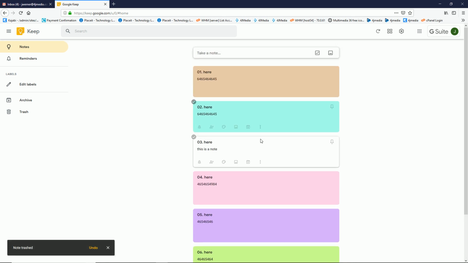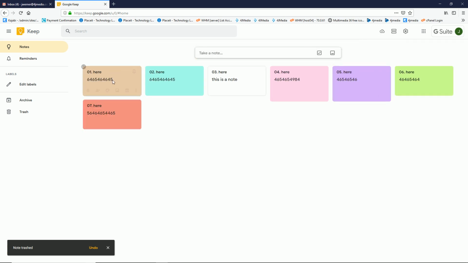I'll delete the note for now. But it gives you the ability to look at it in two different views. And like I said, I really like this view because then I can see, okay, these are my top priorities. And then this is the second row of priorities. So not only can you add colors, but you can collaborate.